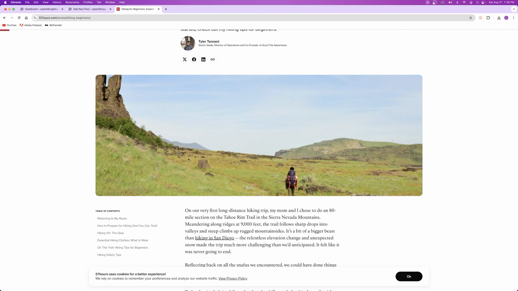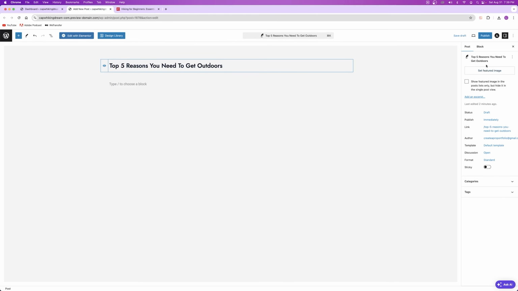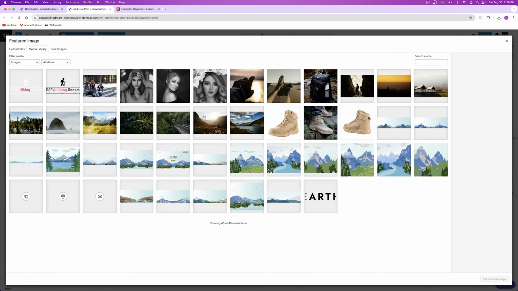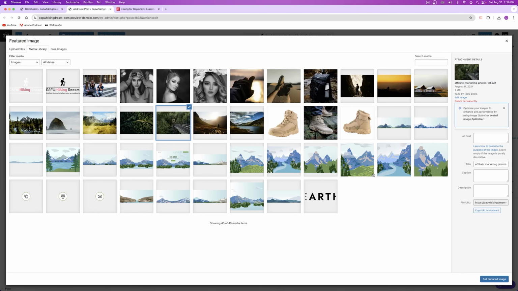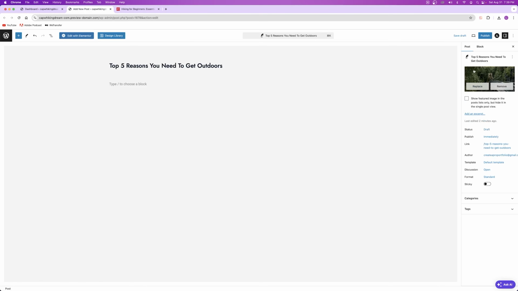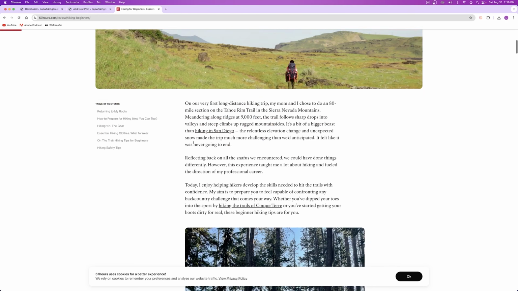Next, there's always going to be some kind of a big old featured image on whatever blog post you're reading. And the way that we do that is we go over here to the right and you can set your featured image. So let's just pick this one right here, I guess, for lack of a better picture. And so now we have a featured image. And then next is where the text starts.